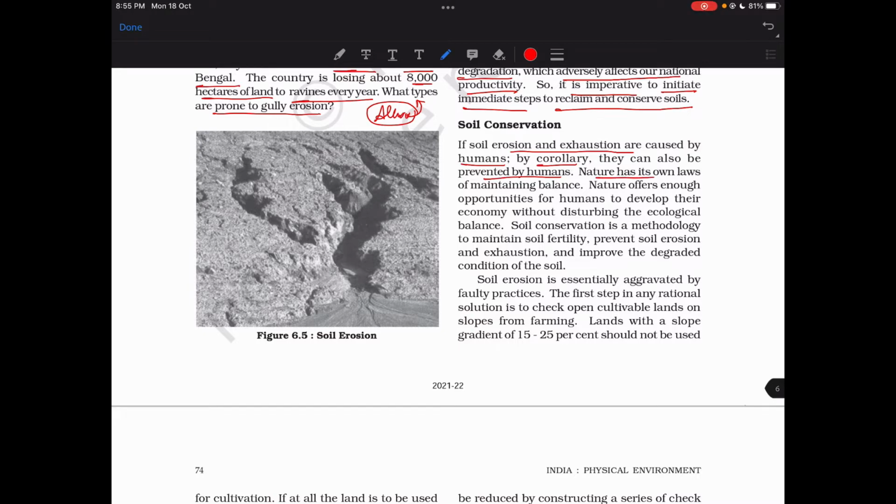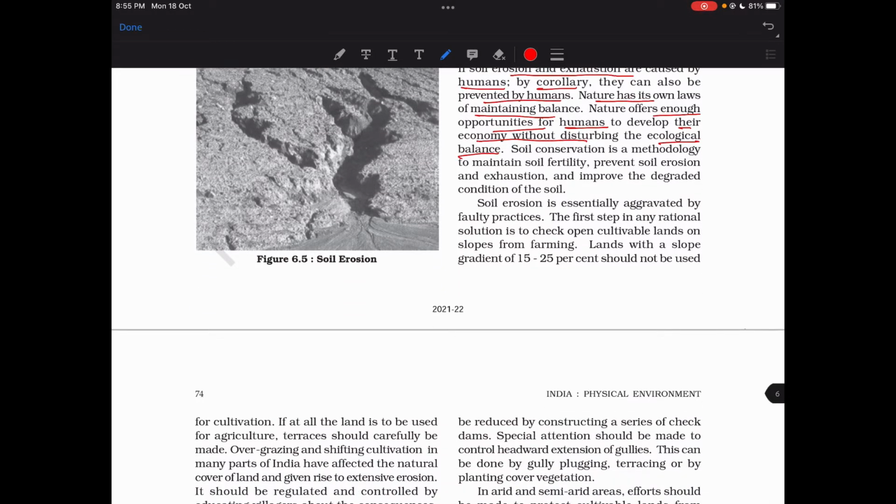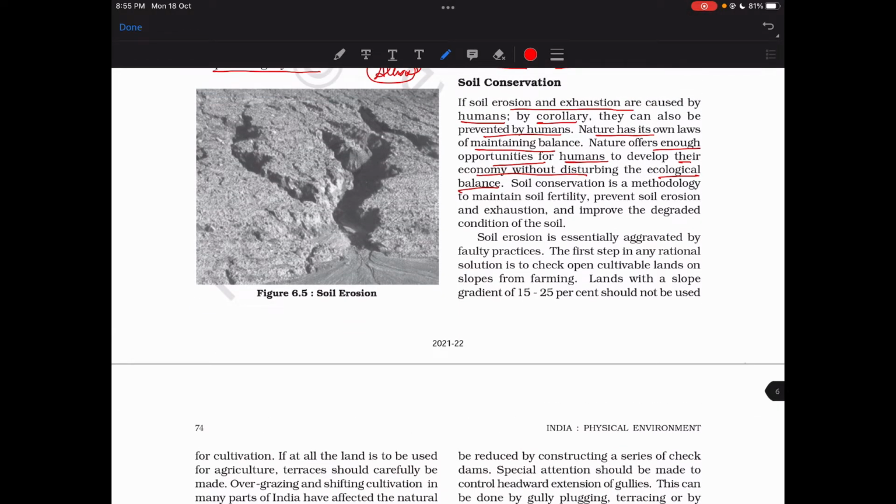Nature has its own laws of maintaining balance. It offers enough opportunities for humans to develop their economy without disturbing ecological balance. Yeah, we should talk about that sometime.